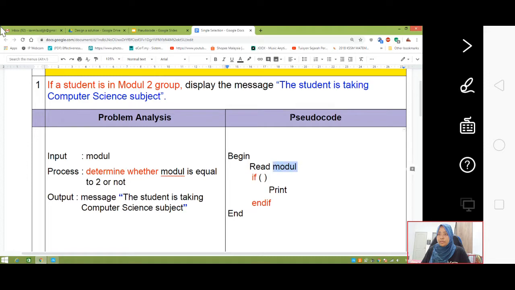Okay, saya tukarkan kepada warna biru. Okay, the condition first starts with our input module, and followed by the operator. Okay, module followed by the operator. Okay, what is the operator? Module is equal. Equal means equal to. Okay, that is the condition. Okay, read module means in the condition is a module.